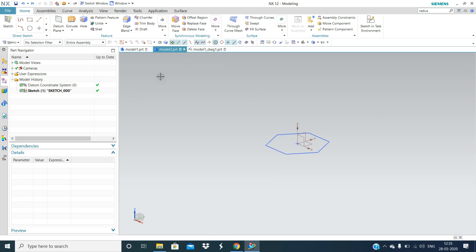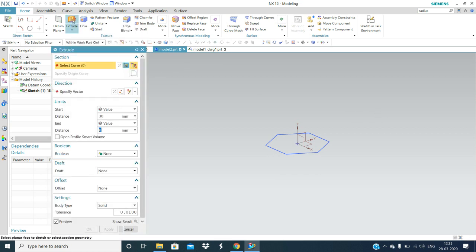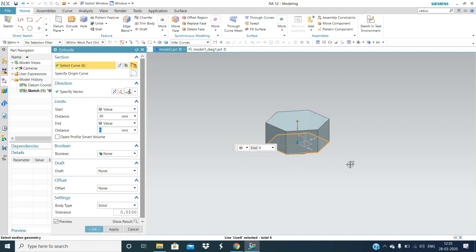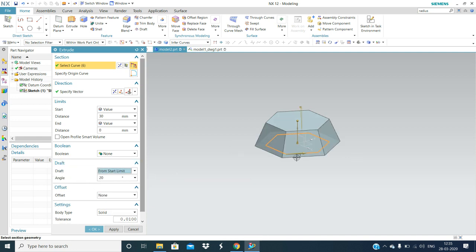In this video, we will see extrude with draft options. Okay, I will extrude this part. Now I am selecting the draft. In this option is draft. It is showing start limit. See, it is increasing from here to here.